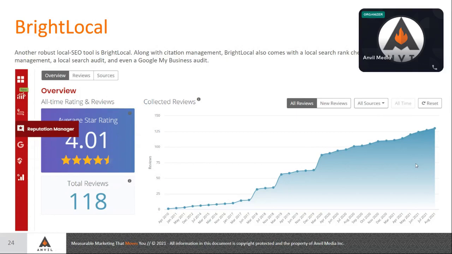You can manage your reviews, see any new reviews that you received, and you can actually respond to the reviews directly from this platform. You can do a local search audit to really pinpoint areas of opportunity, and then this tool even comes with a Google My Business audit to really strengthen that listing and make sure you're getting the most value from it.